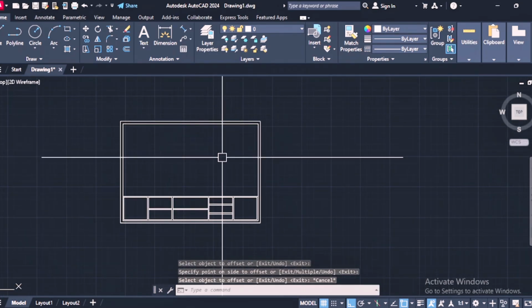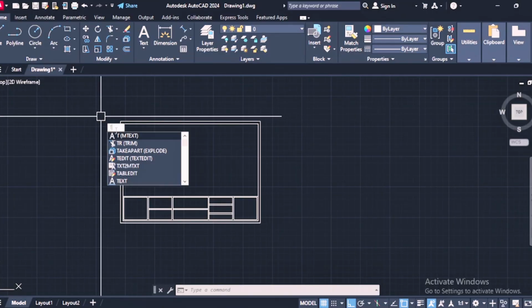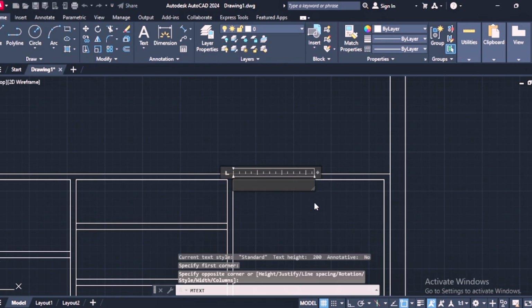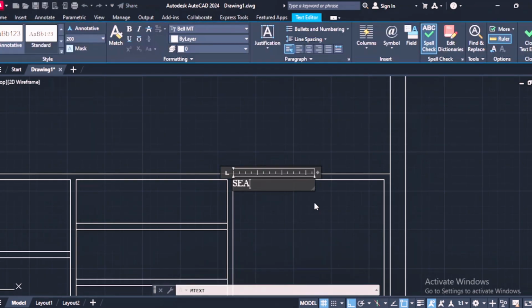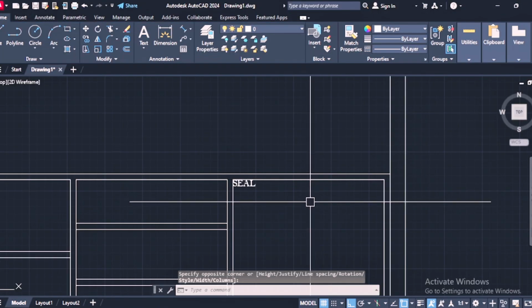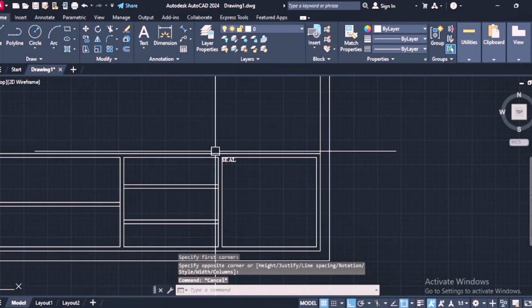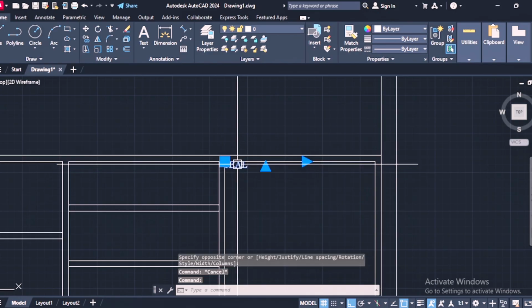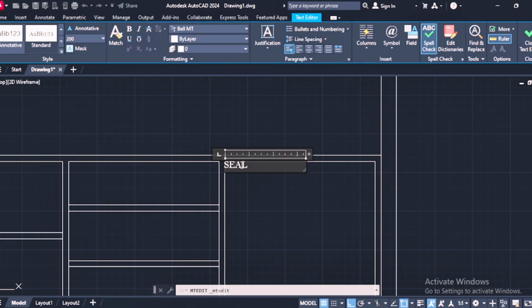Now we are going to name the spaces. Text. As you can see, our text is too small, so to increase it, click on it, highlight the text, then you can change the dimension here. The size. You can change the size here.